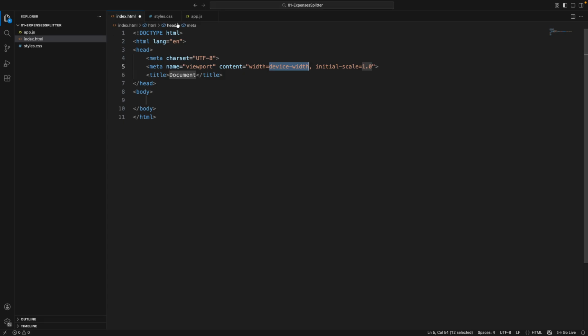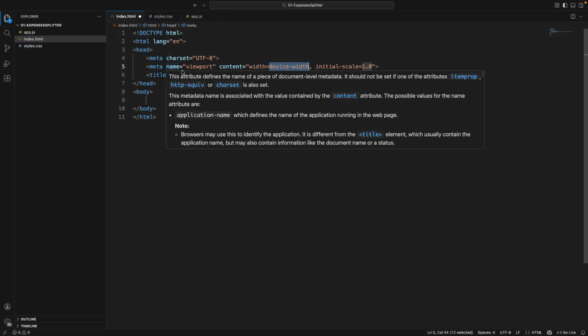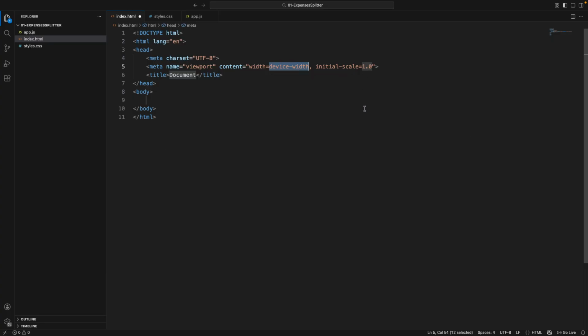We will keep everything as it is, device height and initial scale. This is just meta information for when you open your website in your cell phones. I will not go much detail, but keep it as it is. And then the title in the head section is pretty much the titles that we see on the top in every website. So let's call this expense splitter. And then on the body, let's do for now simple h1, and let's do a simple hello there.